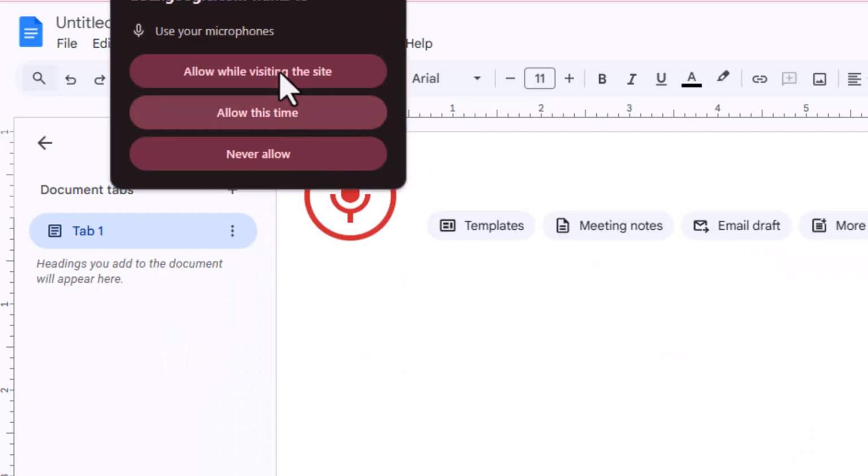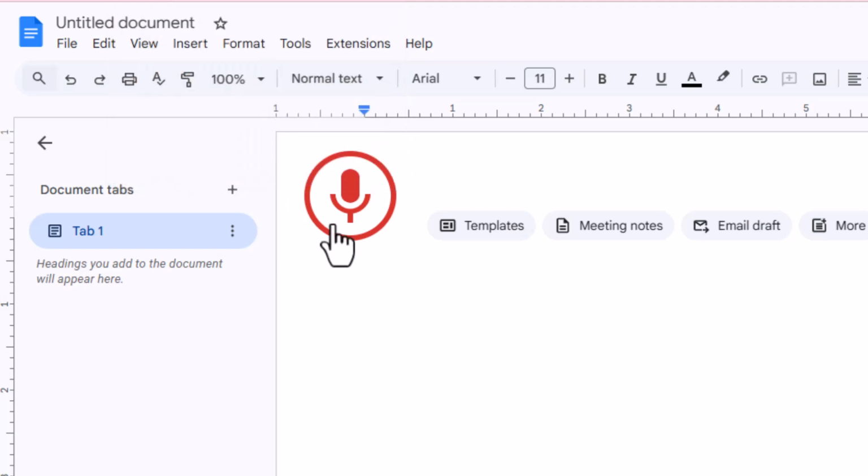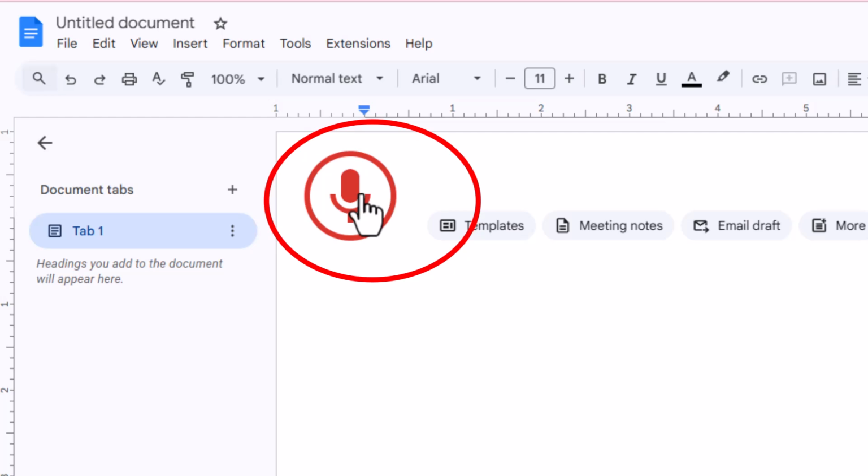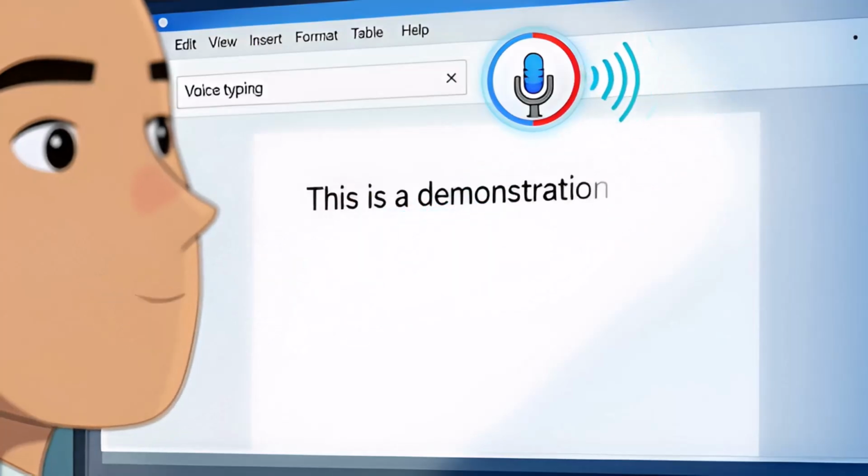Step 4. Start speaking. Click the microphone icon and it will turn red, showing that voice typing is active. Now start speaking clearly, and Google Docs will automatically convert your speech into text in real time. And that's how you use Google Docs voice typing to write documents faster using just your voice.